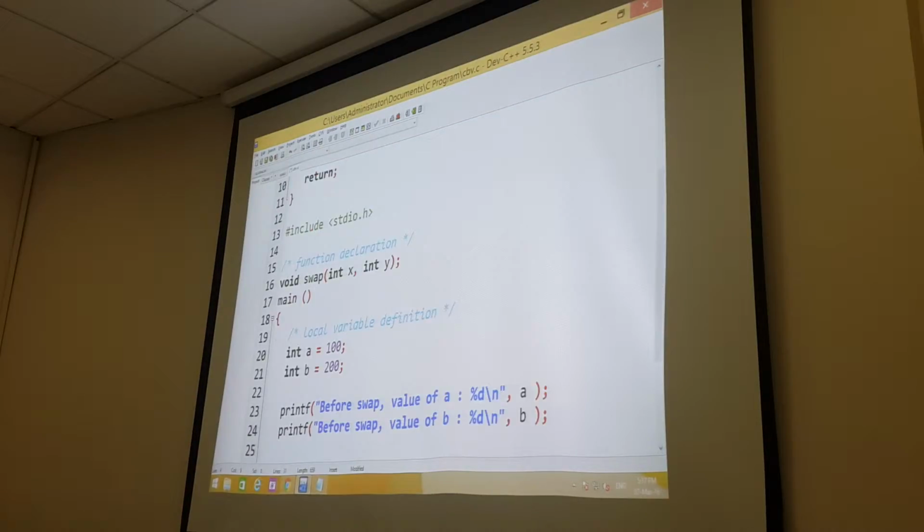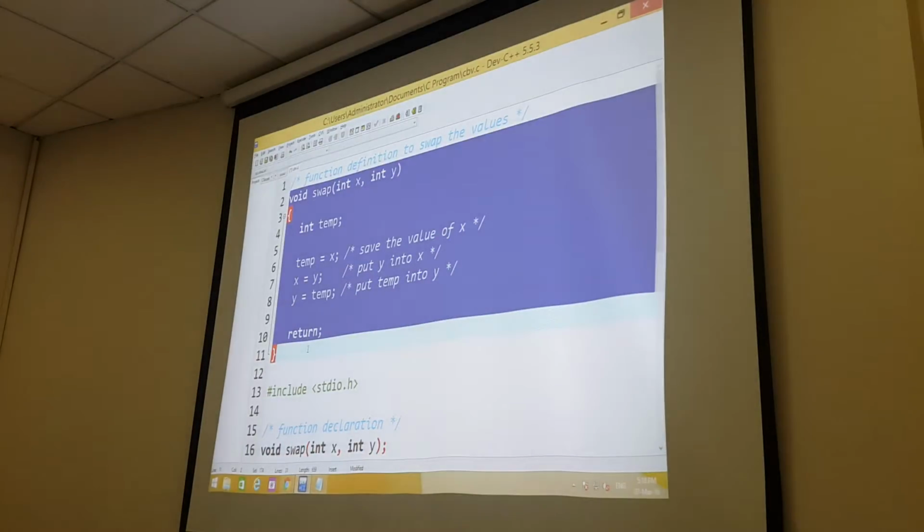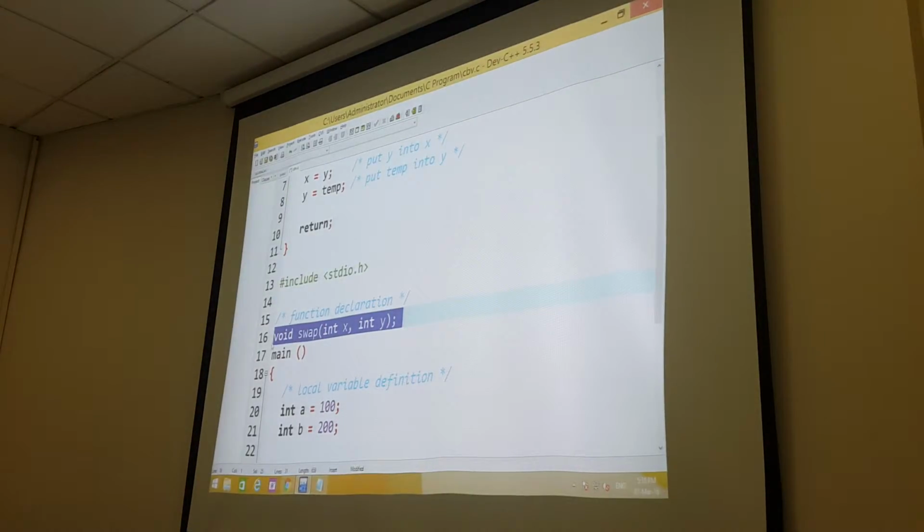Now let's come to the other part. Now your program starts from here. Normally we use this library. Before using main, I have written this function, and this function only has a declaration. It means there is nothing inside this function. The function definition is available here. This is the definition for this function.